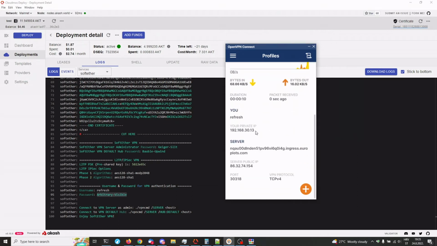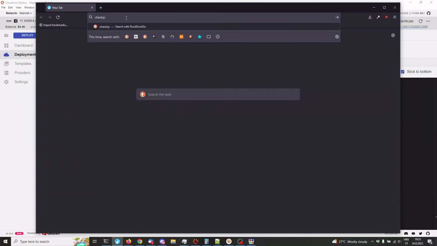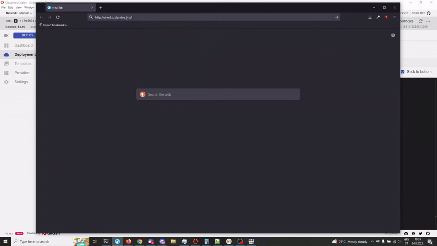This is the IP address we have been assigned. This is the server public IP, and this public IP we will actually see when we go to check IP in DNS org.